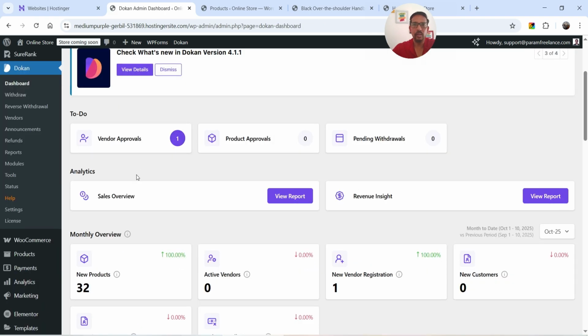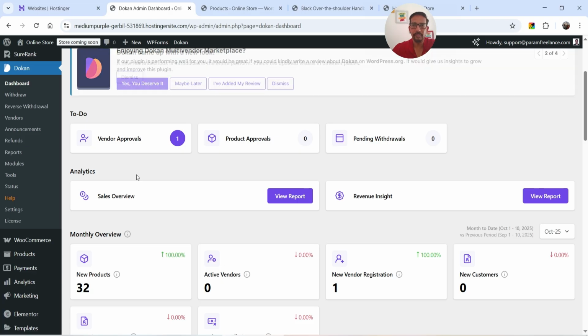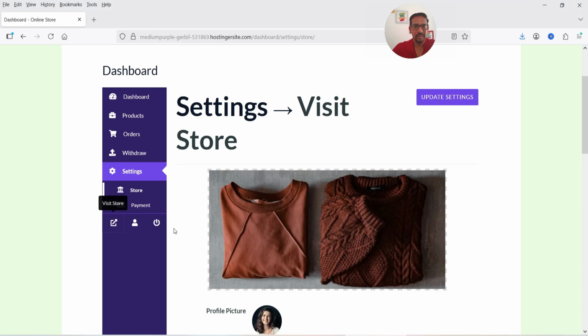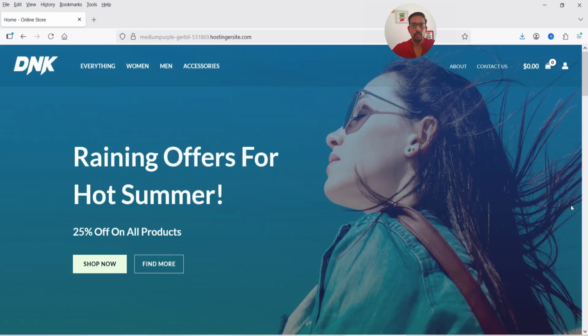Now here I have added one vendor manually. Instead of that, you can let the vendor sign up from your website. Let's go to vendors dashboard. Let's log out from here, and I'll show you how the vendor can log in or register on your website. So we are back to the website.